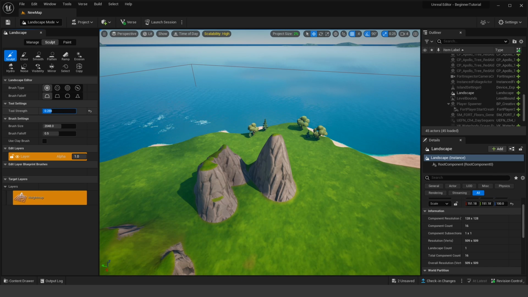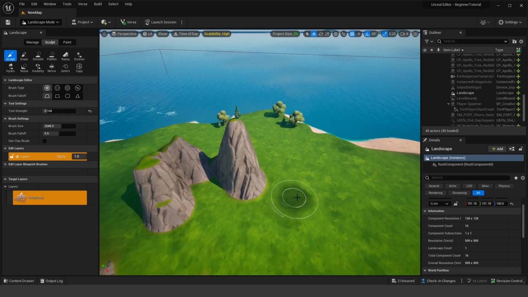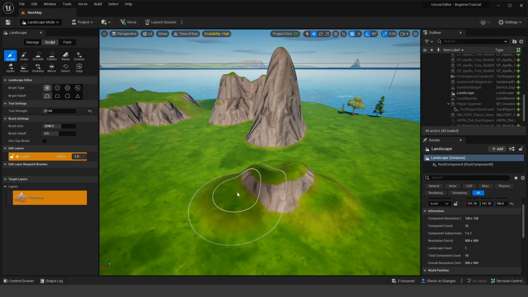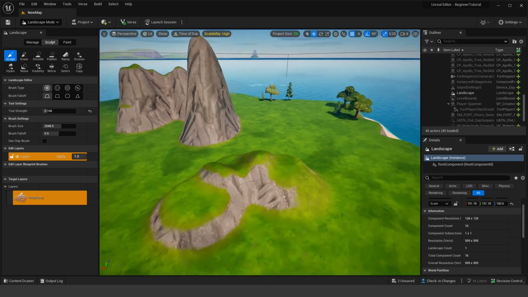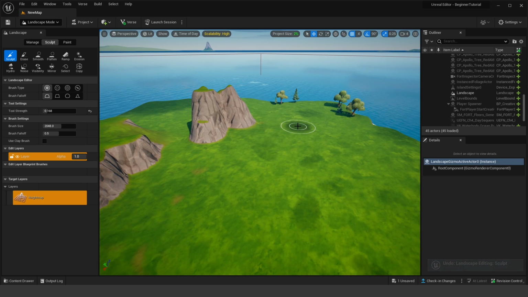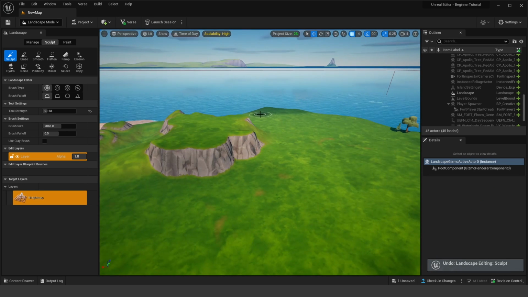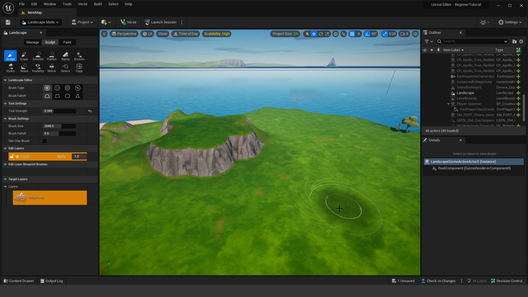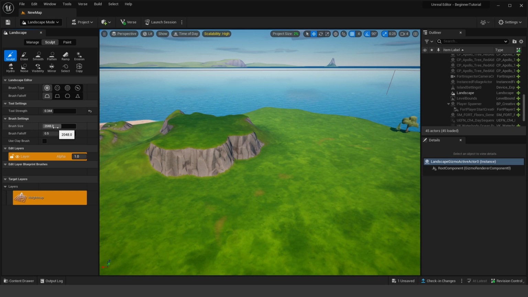If I put this all the way down to say 0.1, and I try to sculpt, you can see it's really slow and precise. Okay, so I can do Control Z. If you do Control Z, it will undo all the things that you just sculpted. So the strength determines how strong your sculpting will be. Next, down here we have things like our brush size.